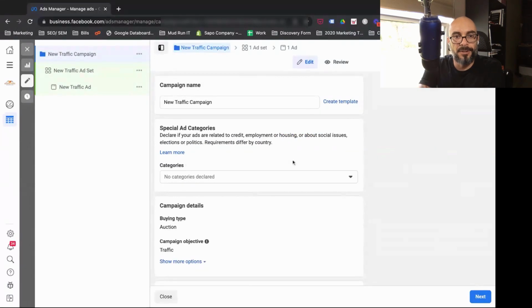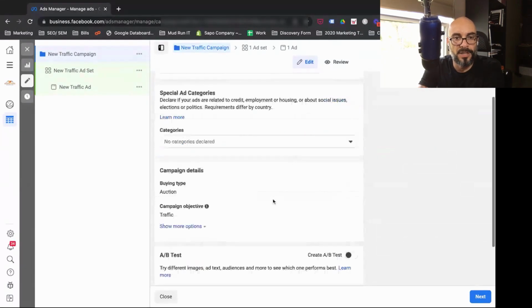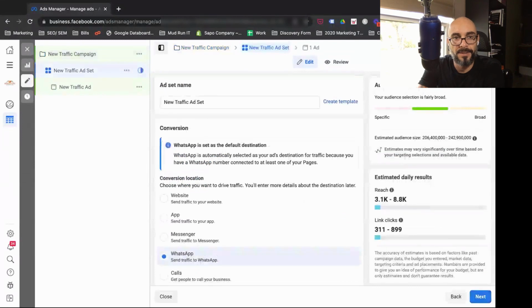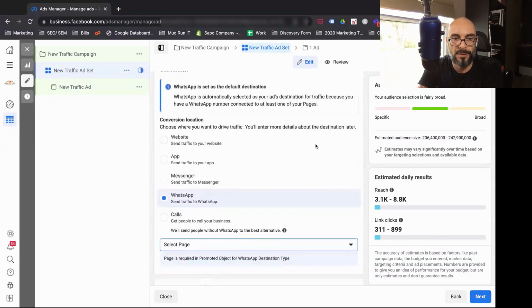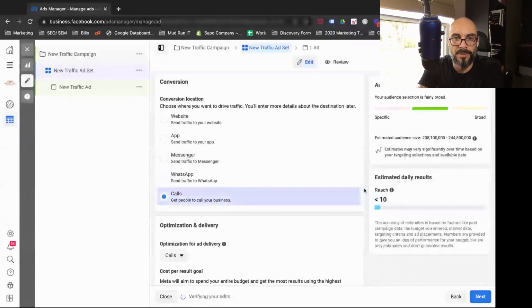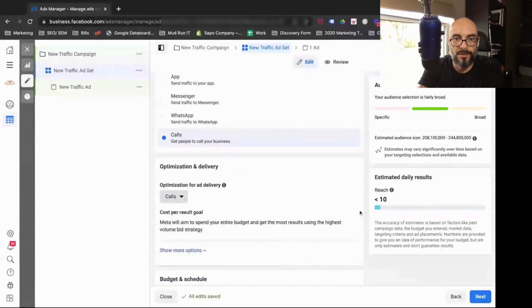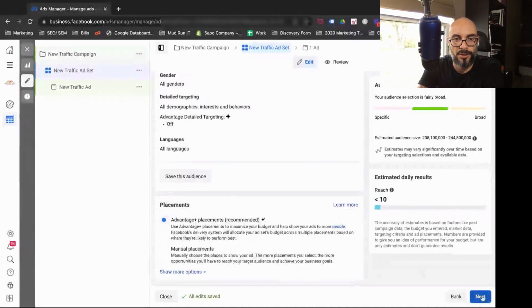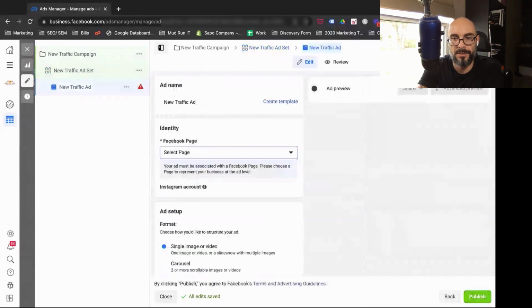So again, enter in your campaign information. Your objective is already selected. So down here, if you wanted to do your campaign budget, or you can do your budget at your ad set level, hit next. Here you're going to do your ad set name. And then down here, you have the option here for calls. So the ad setup will reset. Optimize delivery for calls. Fill out all your information, targeting, placement, hit next.